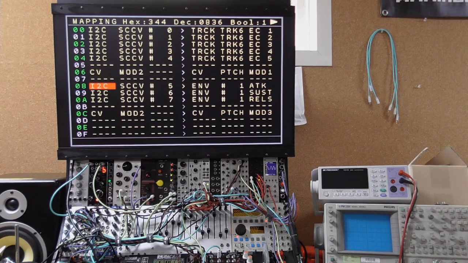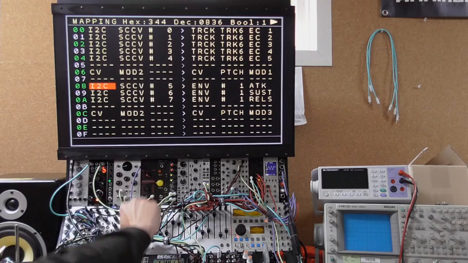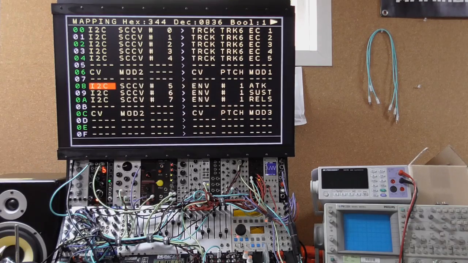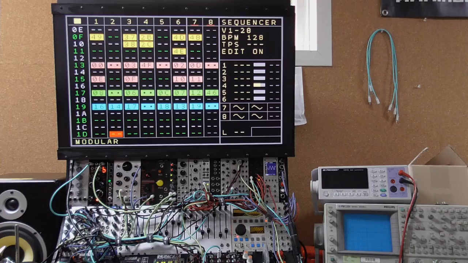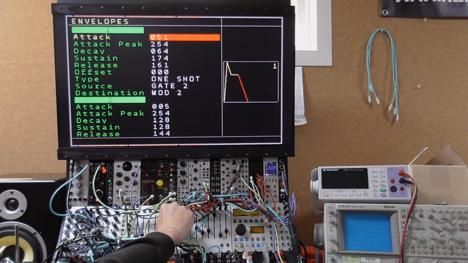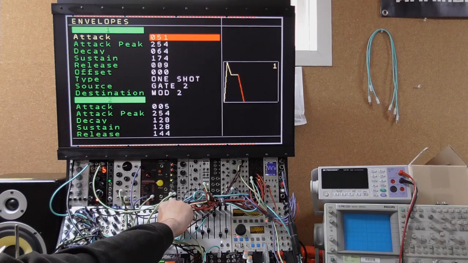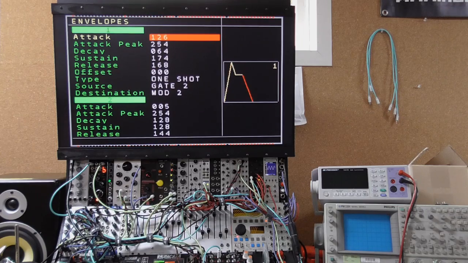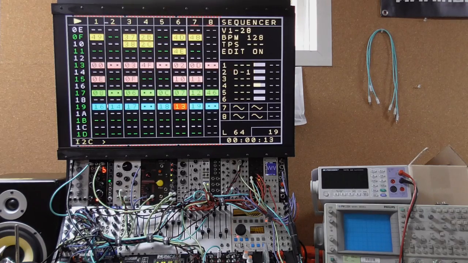So another thing, I have three more faders as a source and routed them to attack, sustain, release of envelope 1 of the internal one. So let's play something from it. You see the envelope, and I change the fader. Let's get some drums with it.